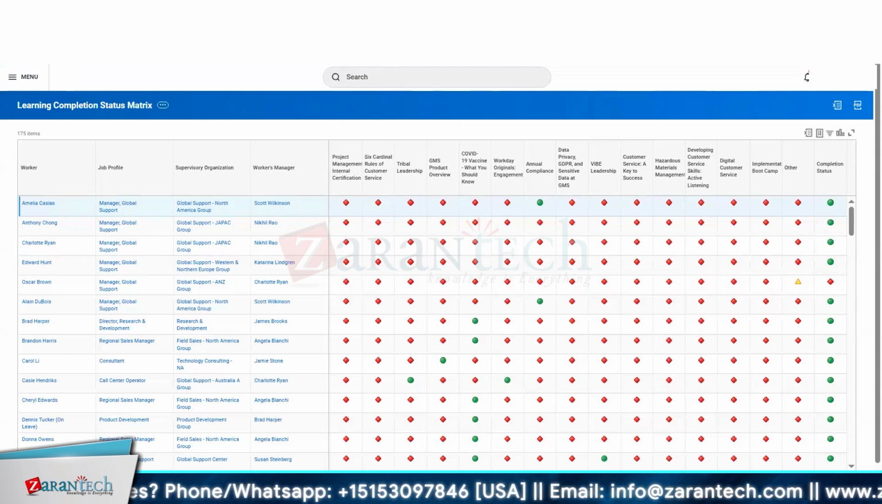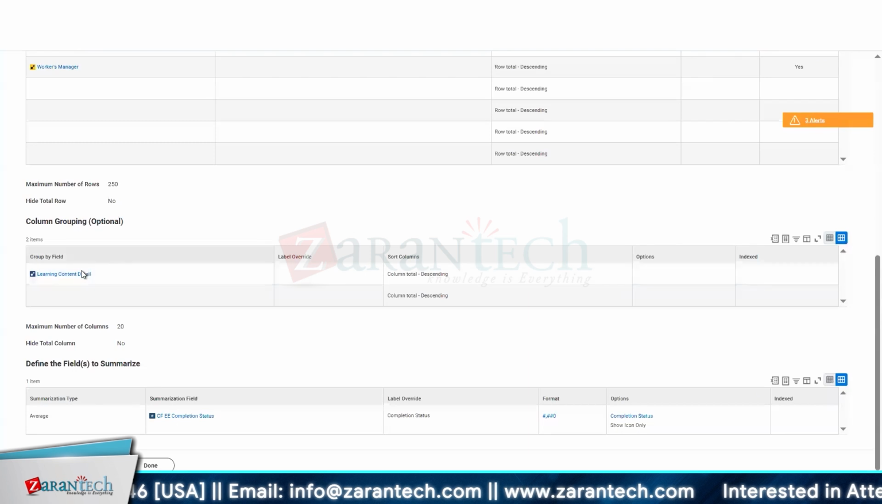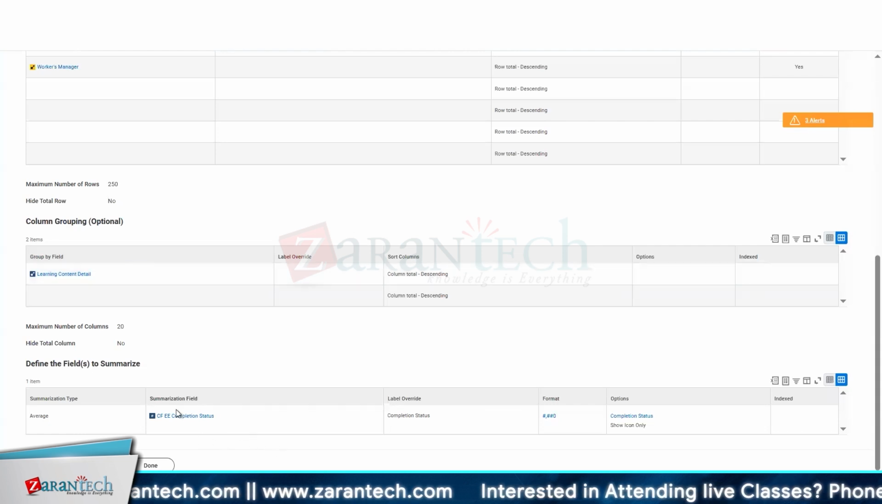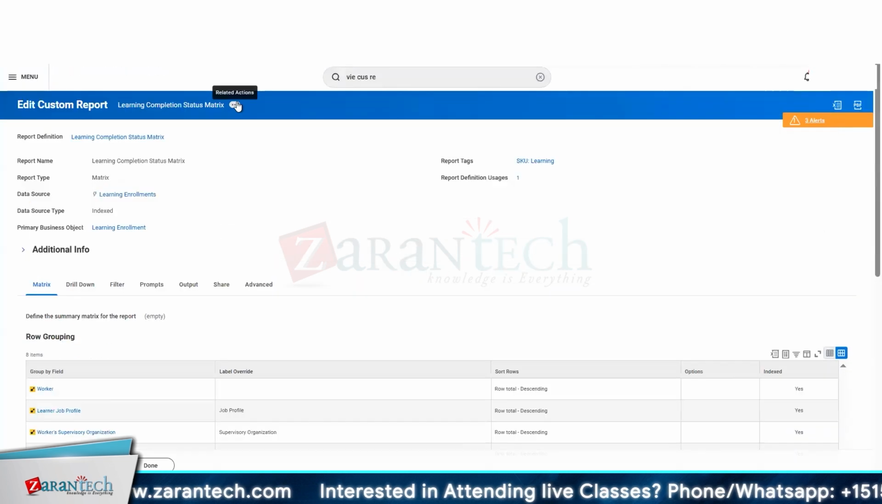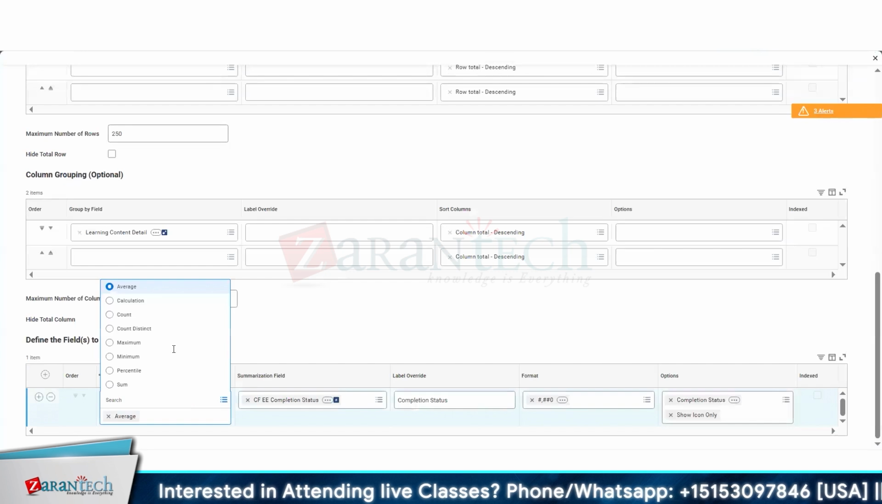So what you will be doing is, here the average, this particular summarization field, instead of the completion status, would become the compensation amount, and the optional column grouping would be the compensation element. For each of the compensation elements, the details will be grouped, and then the amount would be summarized. And you can have average, maximum, and other different values because you go in here, edit. The summarization type would have count, distinct, maximum, minimum, percentage, sum. So all these values you can do matrix reporting on.